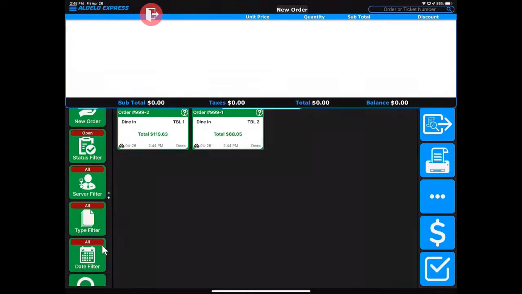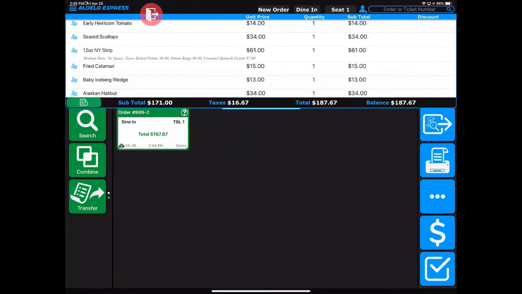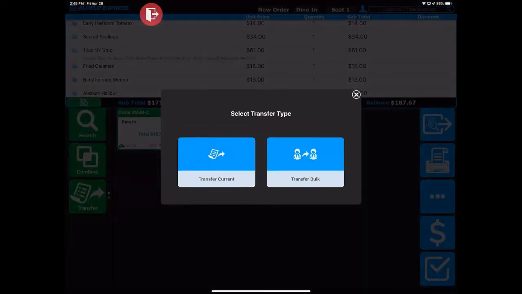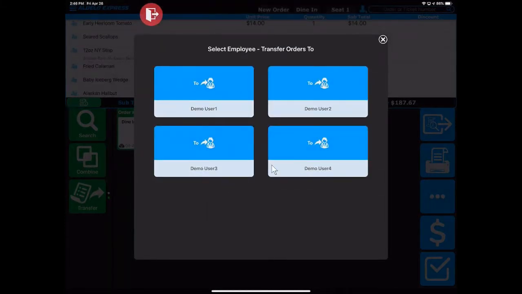I can swipe up, hit the combine button, then just combine those two checks together. That's all there is to combining a check, or combining two tables under a single check. Something else you could do is transfer that. You could transfer just that one check or transfer all. So if you were going on break and you needed to transfer all the checks, you could do that as well. Just current transfer, and then pick the person that you're going to transfer this to.